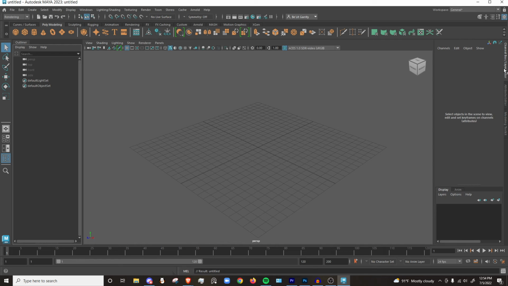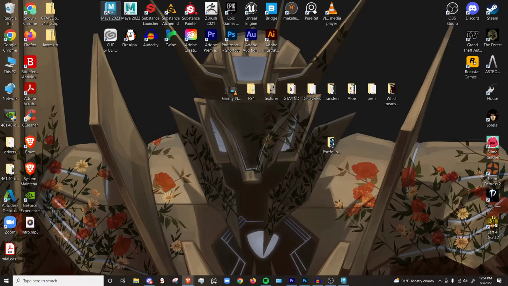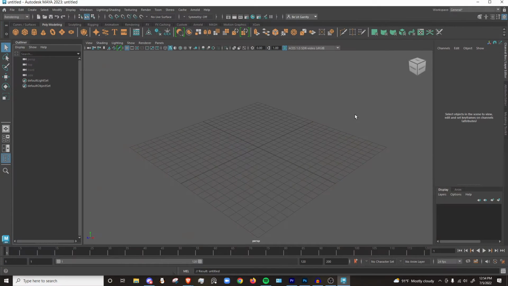So what we're going to start with today is I have just opened up Maya, and I want to assert that when you are opening up Maya, you always want to open up Maya directly from the .exe link. You don't want to ever open up Maya from your project folder. And I'll explain why that is in a little bit.